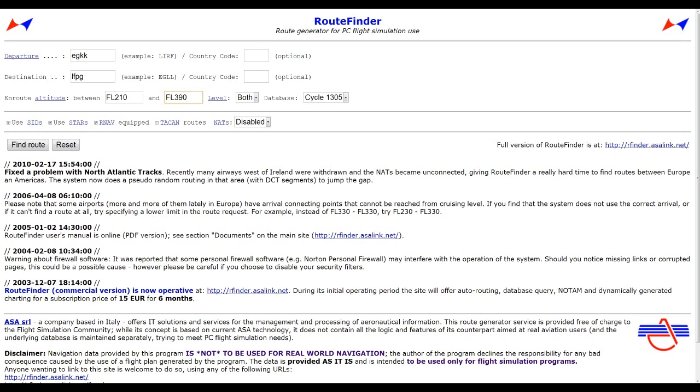You tell it, yes, use SIDs, yes, use STARs, yes, we are RNAV equipped. Now, what RNAV is basically, area navigation, the ability to navigate from point A to point B using radio signals. We have that feature in the Airbus. In fact, most aircraft flying today do. So, yes, RNAV equipped is just fine. Give me SIDs and give me STARs.